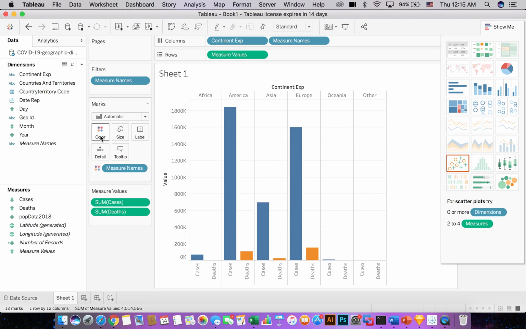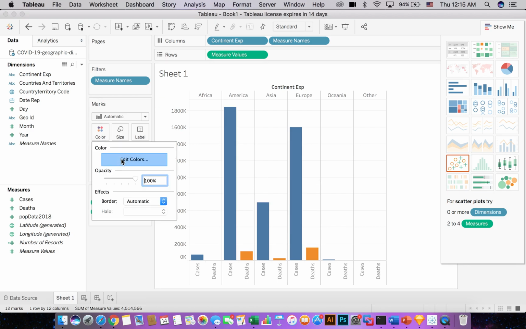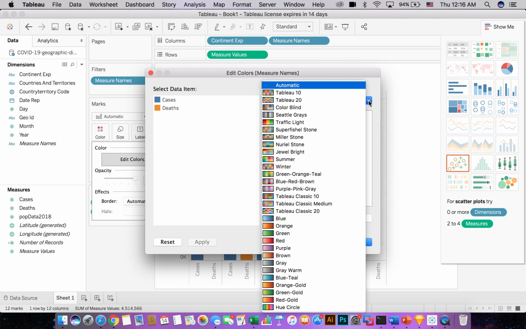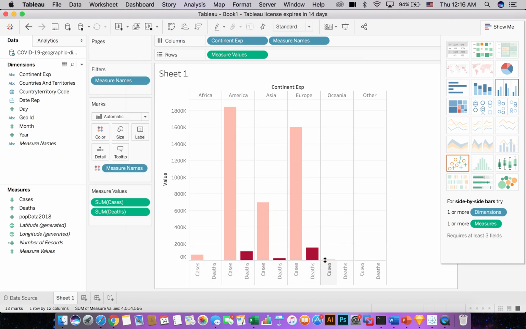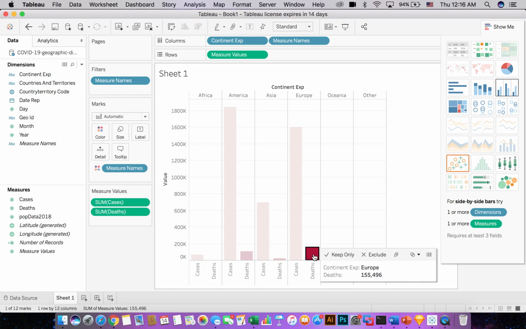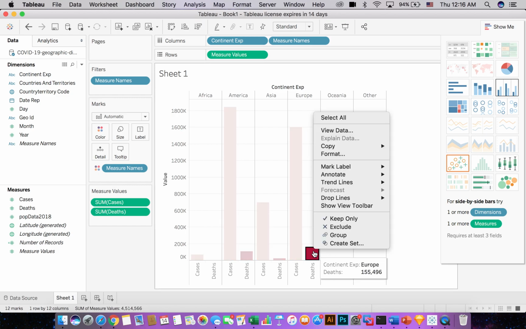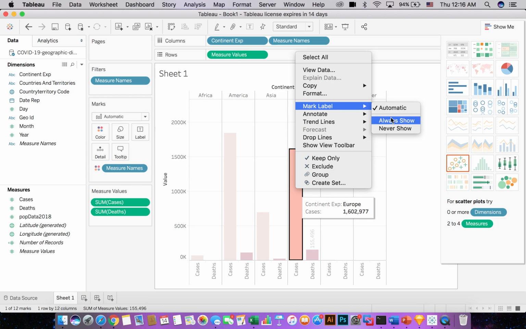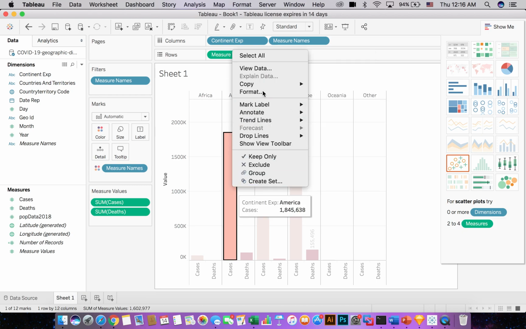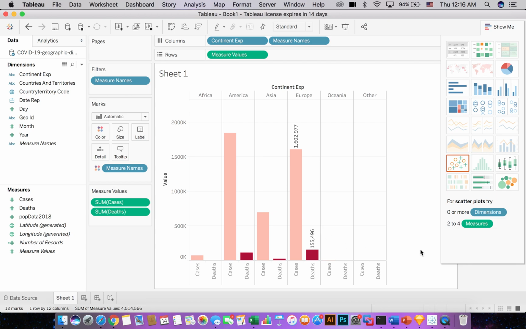In Tableau, we can change the color. Colors are very important in data visualization. So I will assign the red palette. What if we want to see the label, like the numbers? So we can right click, choose always show mark label. And we can see it like that.